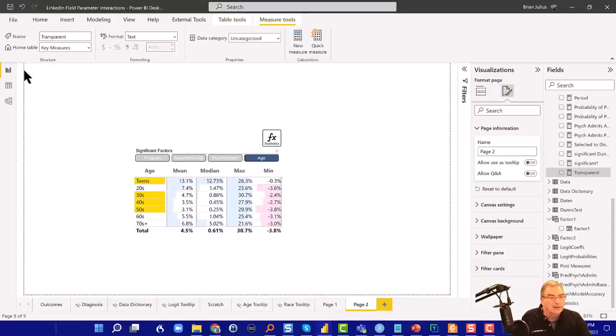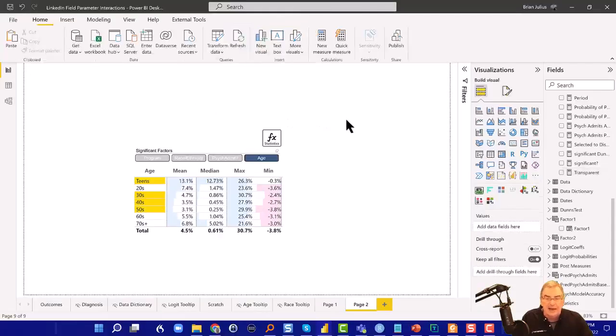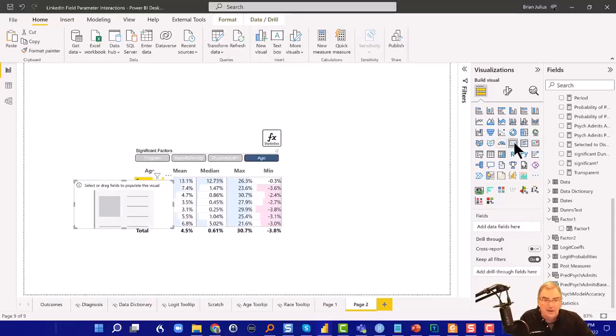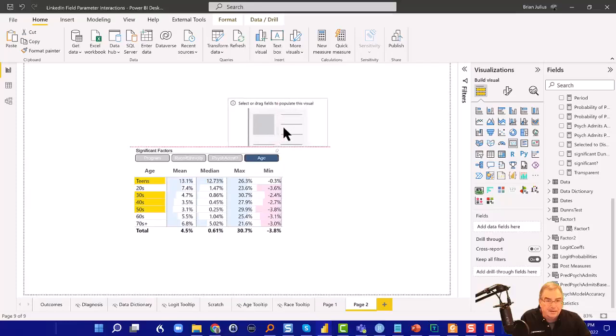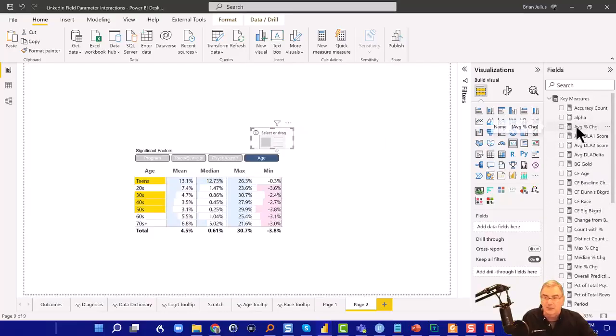So the way we want to do this is to place a card visual over the top of the button that we want the tooltip to trigger. And so we'll take this, shrink it down. It doesn't have to be exactly the right size, just basically covering the button. Okay, and now we just drop any measure into it. It doesn't matter what. We'll use this average percent change measure. And you'll see this is a mess.